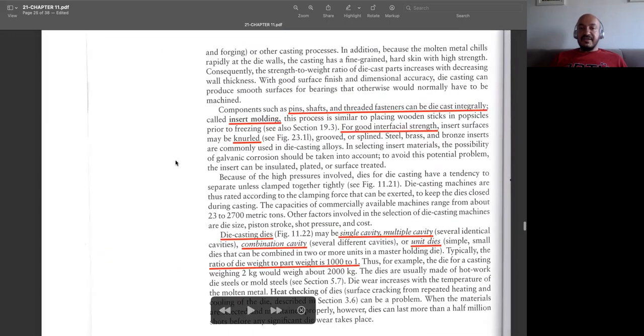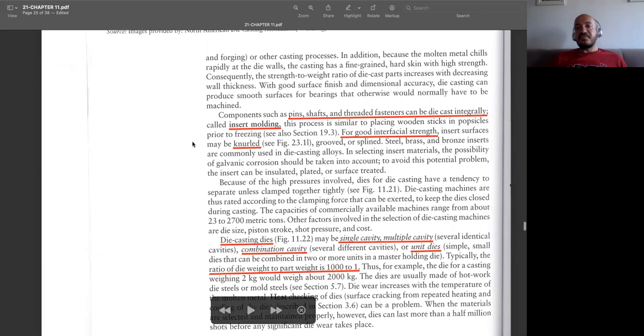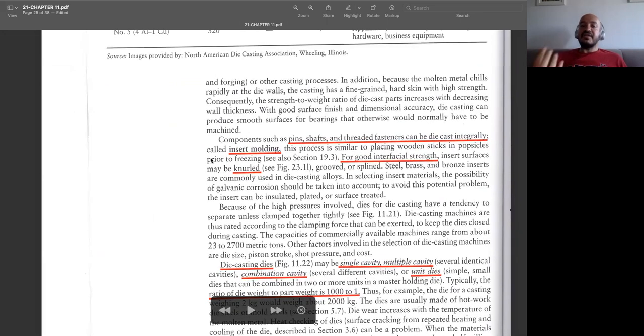Another issue regarding this die casting process is that you may embed some mechanical components inside, like pins, shafts, or fasteners like screws, which can be embedded into the casting. This is called insert molding. In order to increase the interfacial strength between them, you may do some extra knurling operation on the surfaces so that material will go into all these cavities, and there is a better connection between the insert and the casted product.